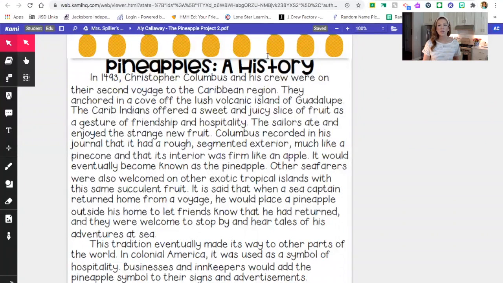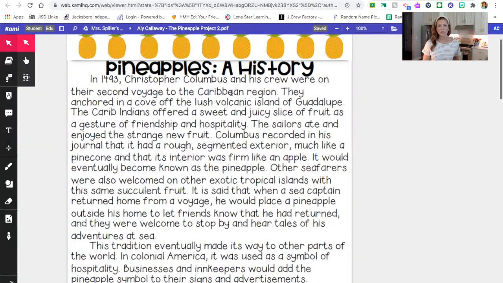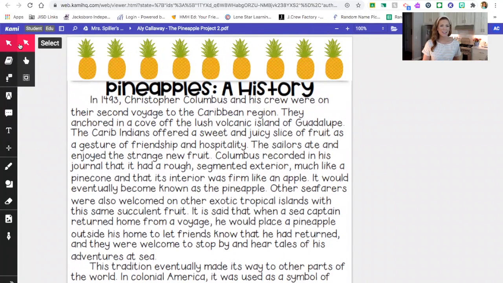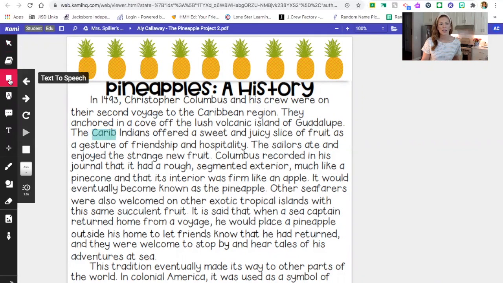Okay, here we go. So as you can see, this is just a regular old worksheet. So what you're going to do is on the side, you can use all of these things. So for example, here's your little pointer. If you ever get confused, just go back to the pointer. Then here is a dictionary. So if you need to know the meaning of a word, you can look it up with this little dictionary. This little microphone is text to speech. So you could highlight a word. Let me see, like say I don't know how to say that word or what it is. Carrot. Click the text to speech and it'll read it to you. And it said carrot, talking about the Caribbean Indians.